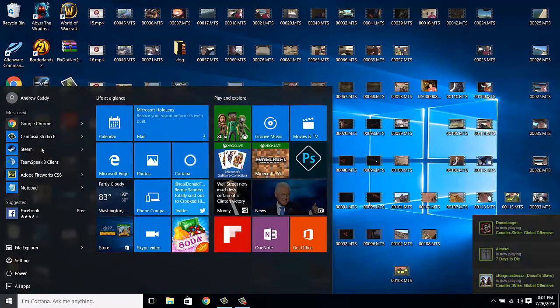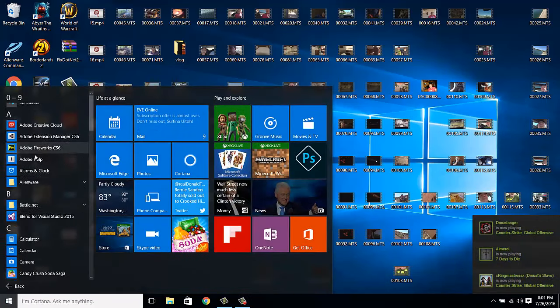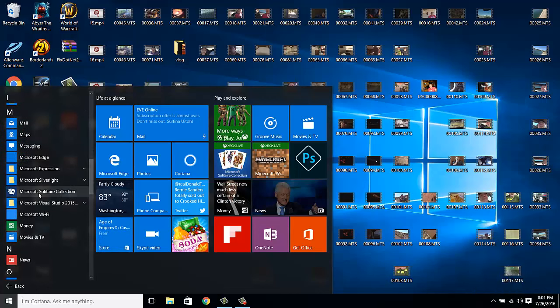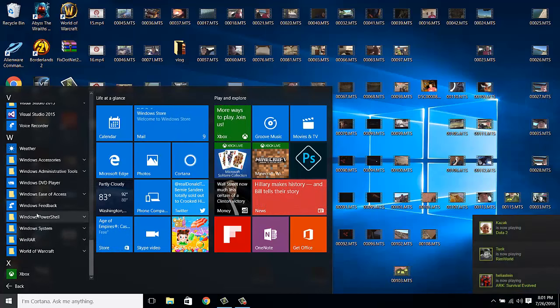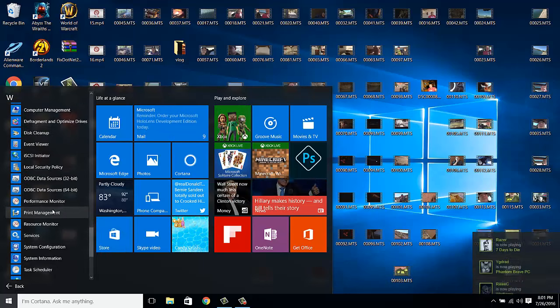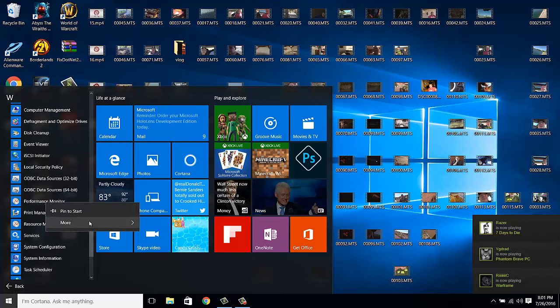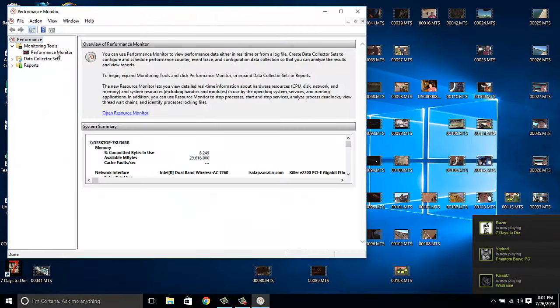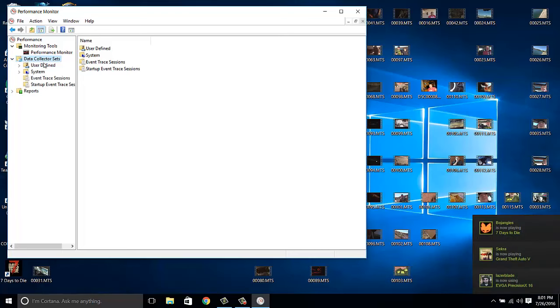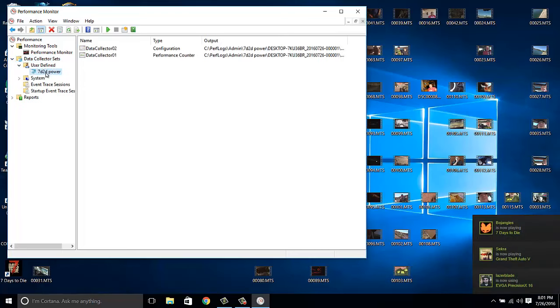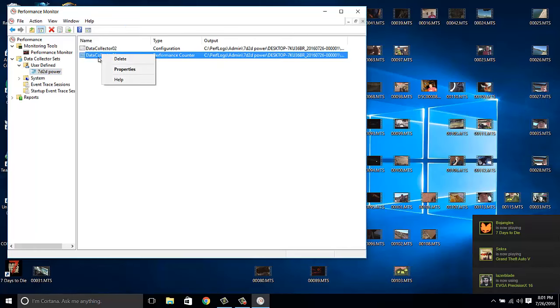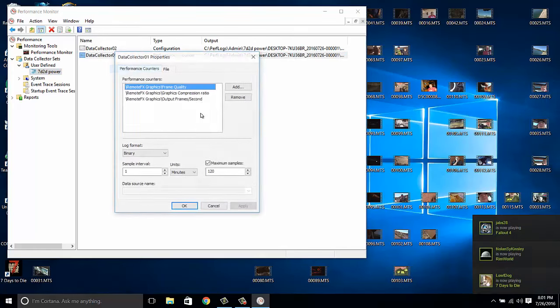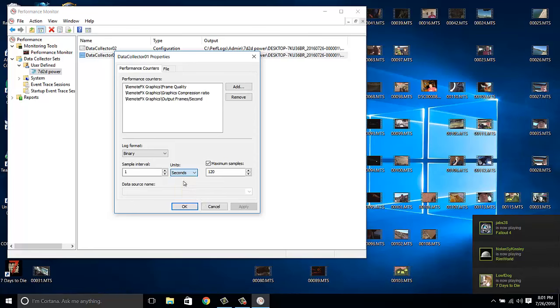Okay, guys, I actually screwed up one thing on there. I realized I was restarting. So let me just bring back up the administrator tools here. Always run it as administrator when you're changing things. We're going to go back to the data collector one properties. Make sure you put this to seconds, and we put it on there.